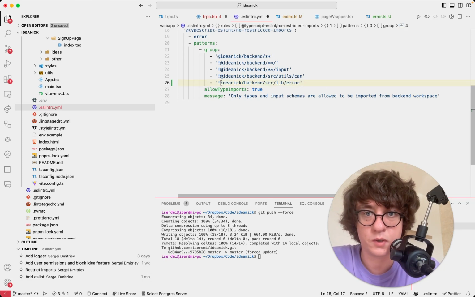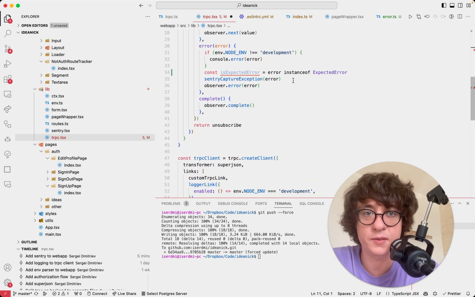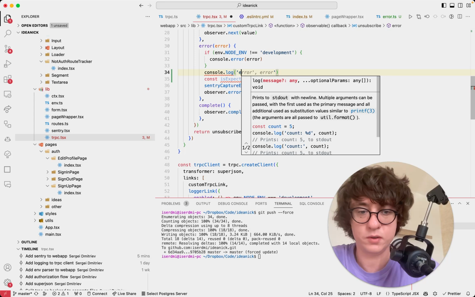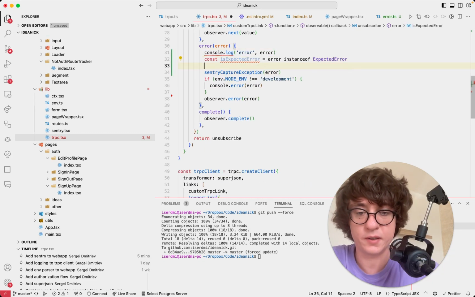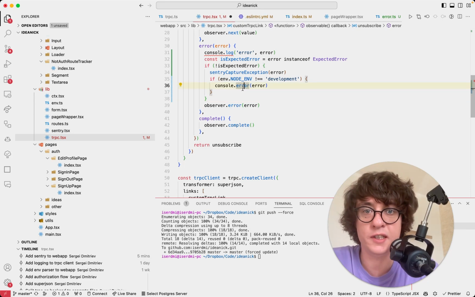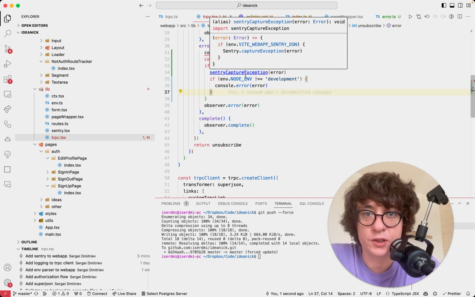Where are they? Backend.src.error. Let's say sorted. And at the same time, let's make a console log of the error. Console log error. And the error itself. There. And if it's not an expected error, then we need to do everything else. Everything else is this. So, if not an expected error, we send it to Sentry and also log it with pro in the console to top it off. So, checking. And let's also put in a message here that it was sent to Sentry. Sent to Sentry.